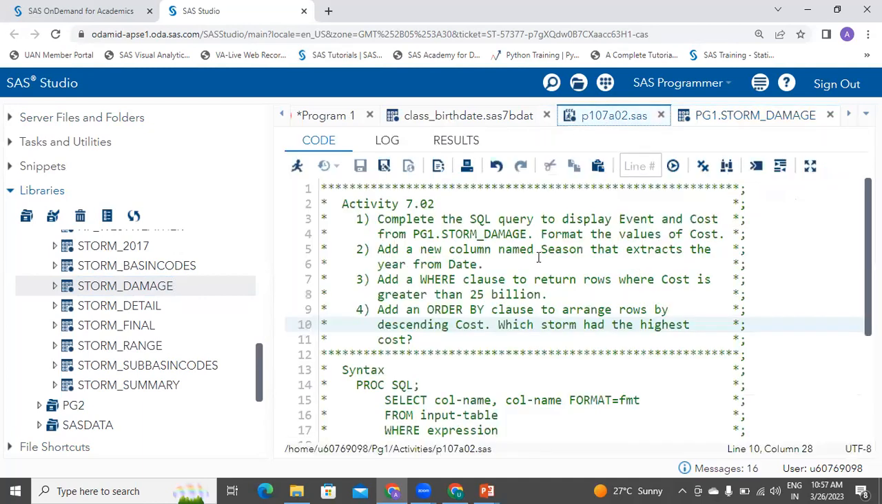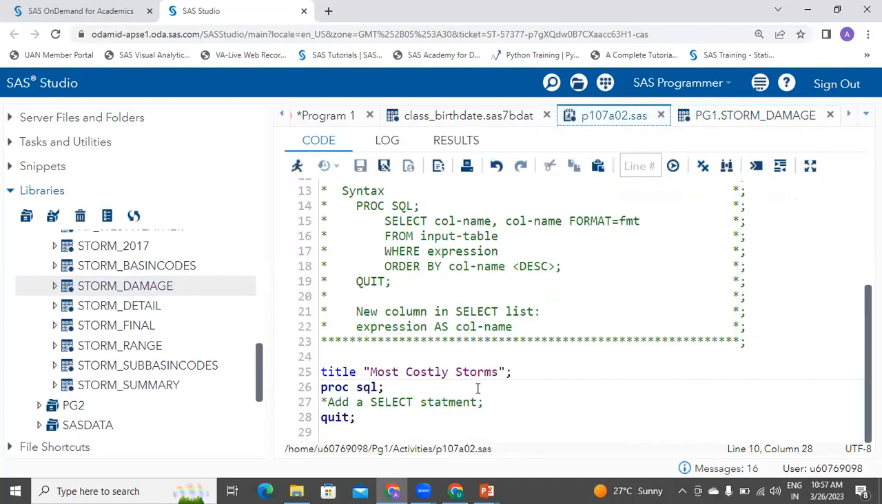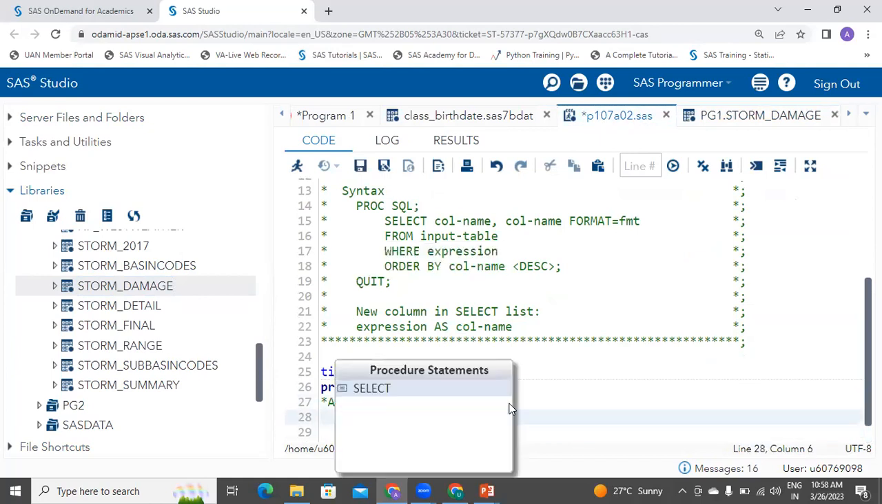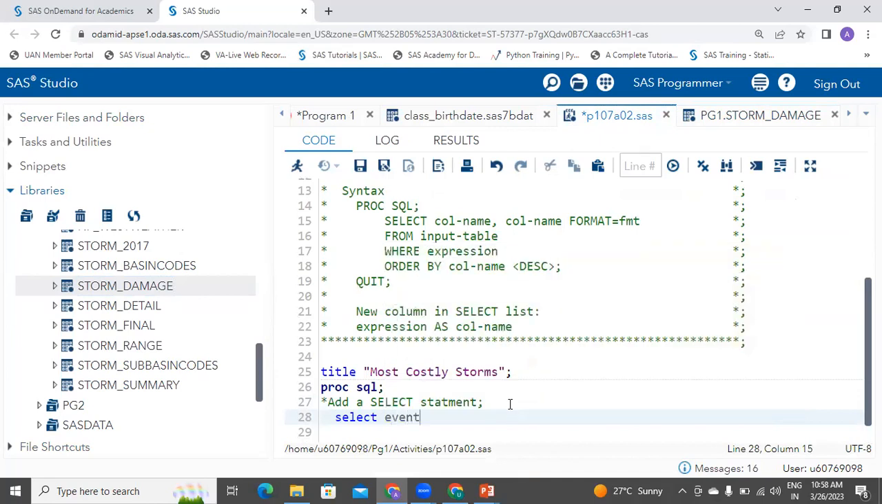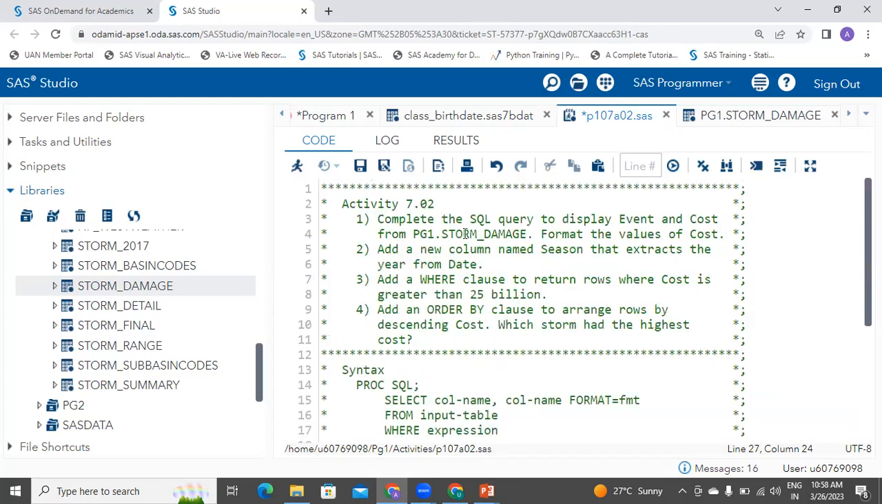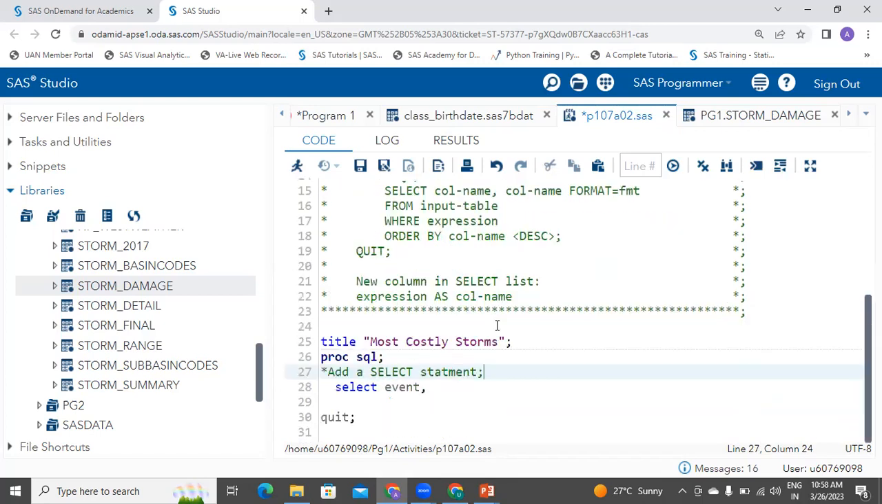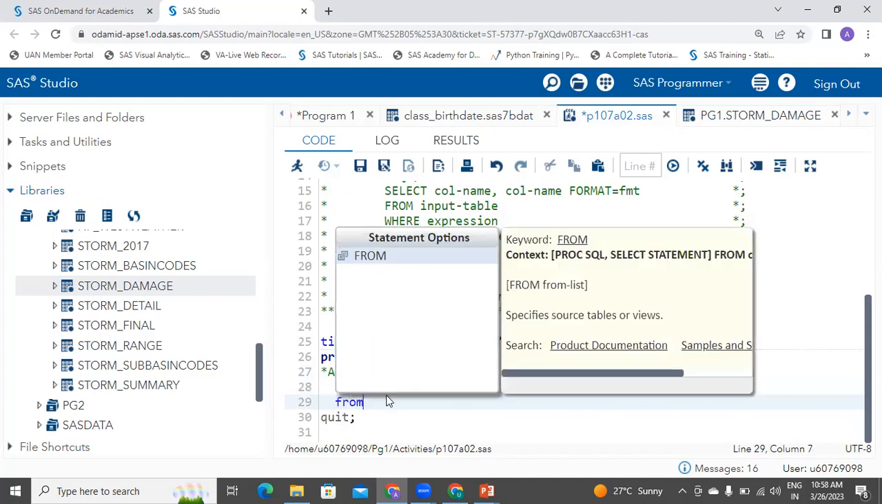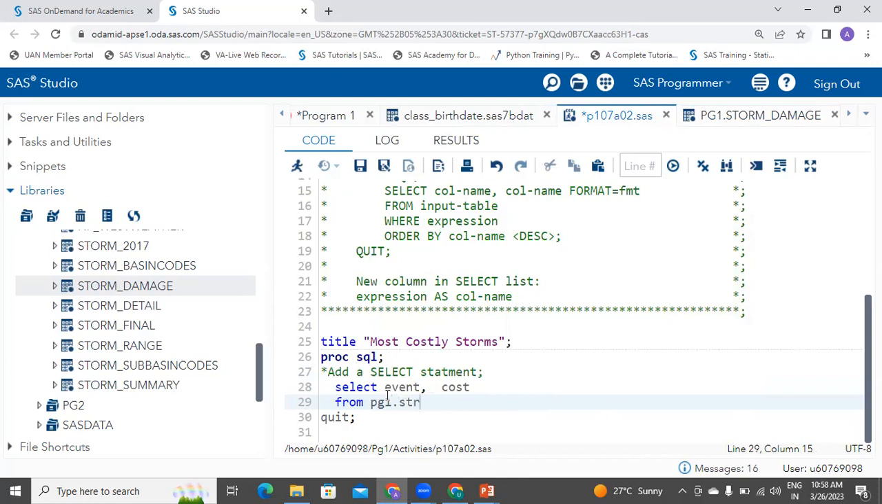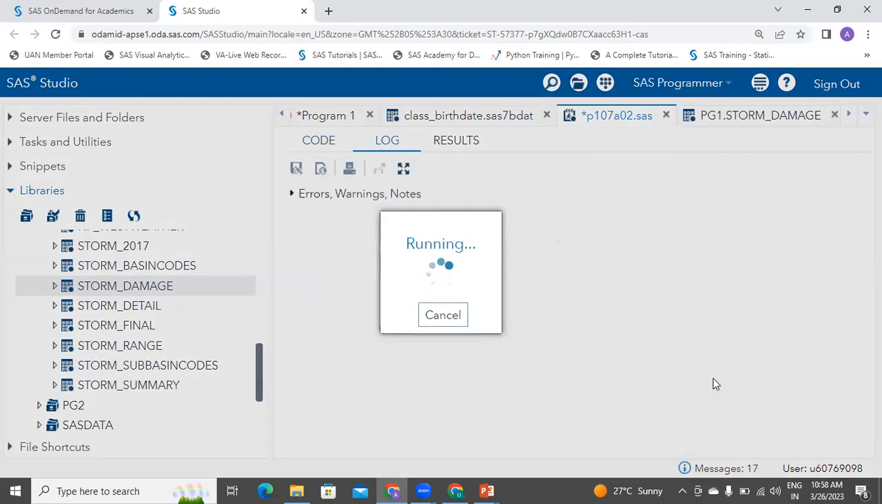Okay. So as per this scenario, you have to write a query where they are telling us to select the query columns called event, comma. Of course, the columns have to be selected by giving a comma. So it's telling display event and cost. So let's select the column cost. Now from, without from, your select will not end. So from pg1.storm_damage, and this is what you get as the output.